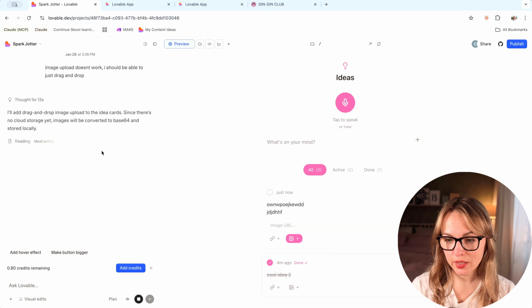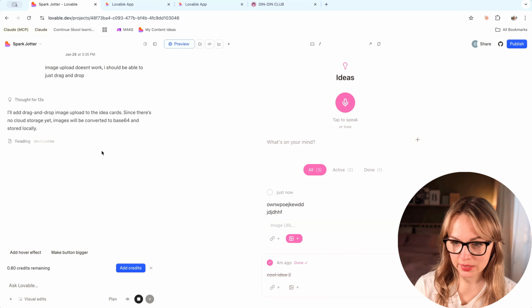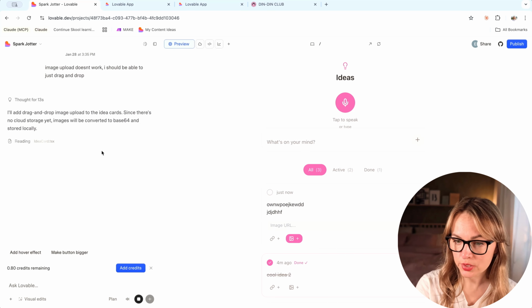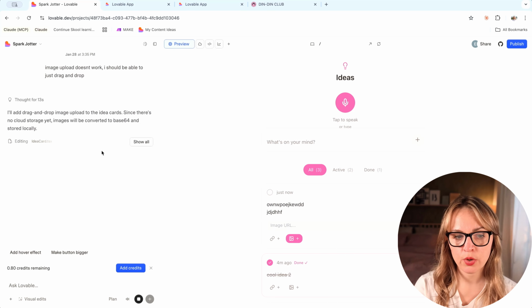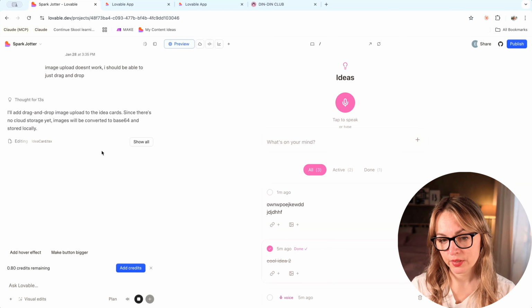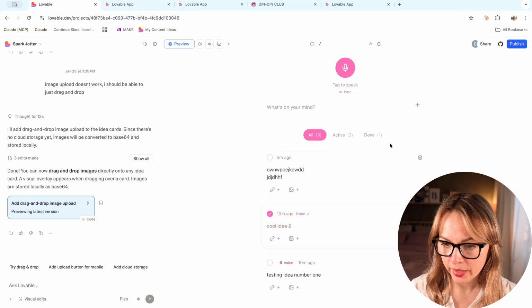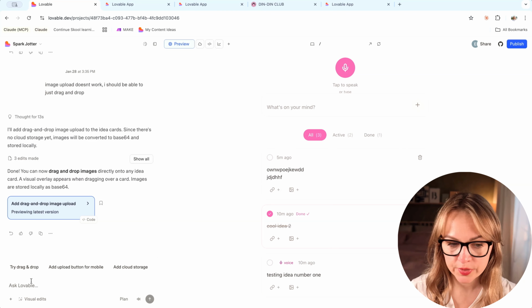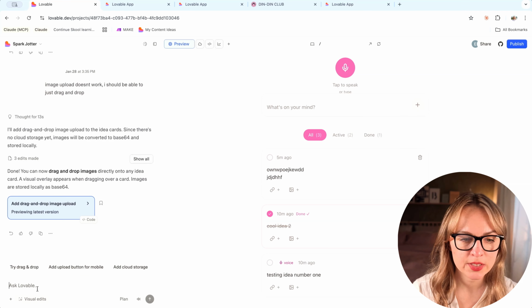I think by now you've already got the idea how to prompt this tool and how to navigate it. Once it's done with this task, I'm going to show you how to publish it and how to make it available on your phone. Let's say we're happy with that. We can continue to iterate, especially if you're on a $25 account. You can really do a lot with that and customize as much as you want.